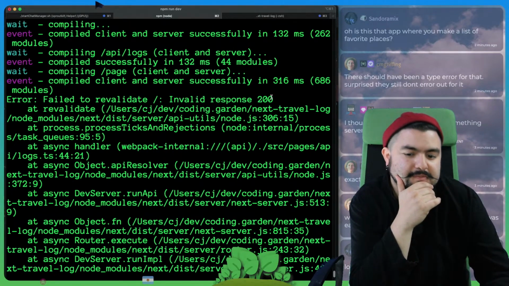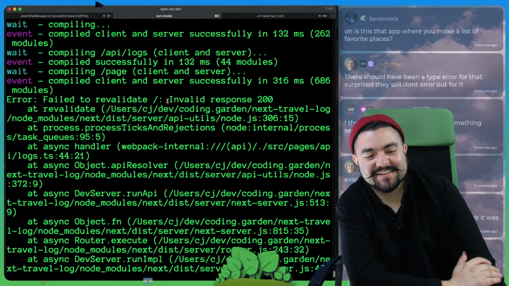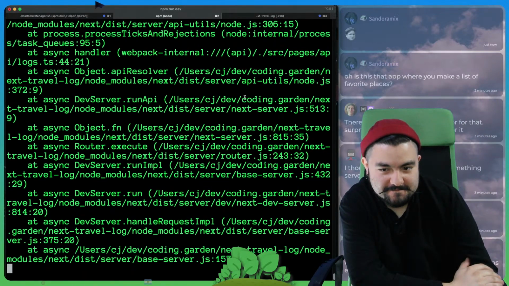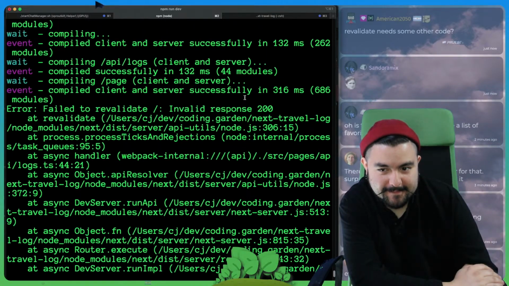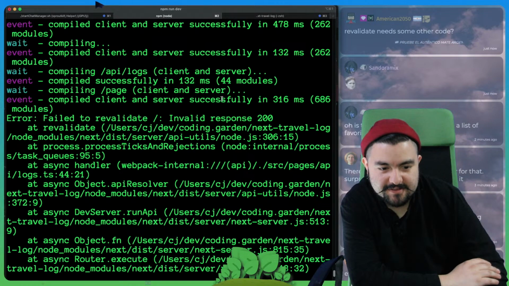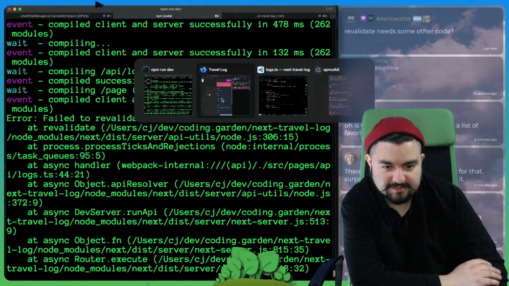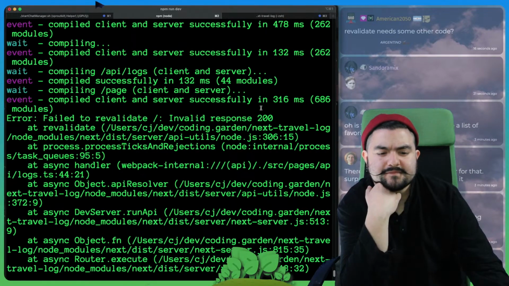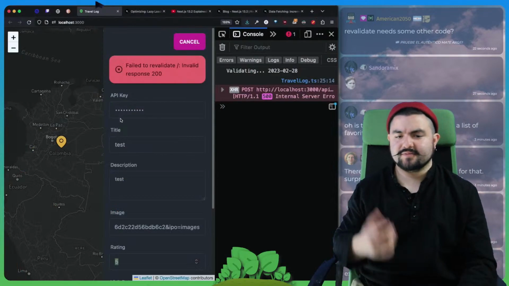Invalid response. Successful status code. It was too valid. Does it need some other code? Yeah. I don't think I searched the web. Let's search for this error now.